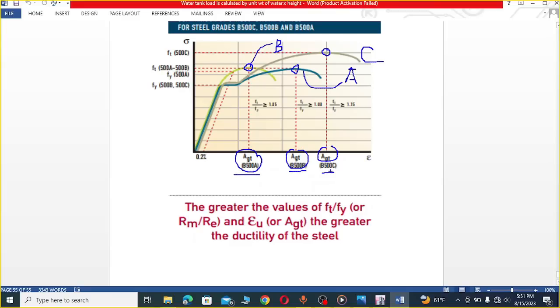This is basically for the 500 grade, but it is similar for the 600 and 400 grades. The ratio of the tensile strength to the yield strength should be greater than or equal to 1.05 in the case of class A reinforcement, greater than or equal to 1.08 in the case of class B, and in the case of class C, greater than or equal to 1.15 up to 1.35. This is the boundary.